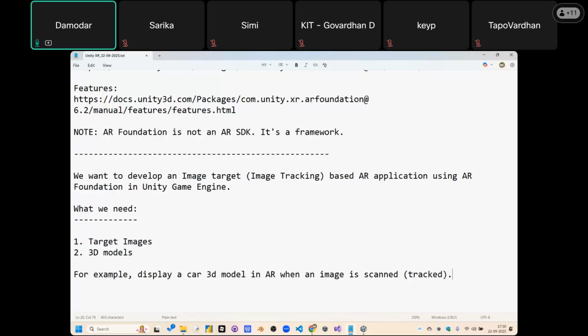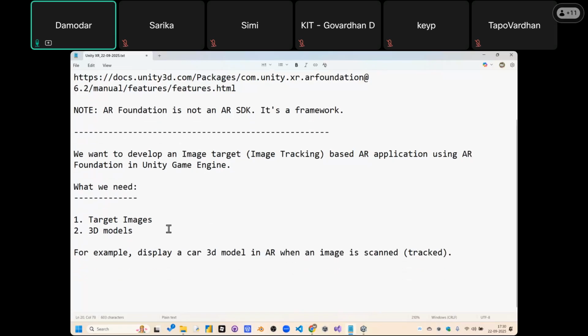So you should use your smartphone camera to scan the image. Right now we are using the web camera, so the web camera works with other engines. For AR Foundation, we should use the smartphone to test output. So we need two data: target images and 3D models.